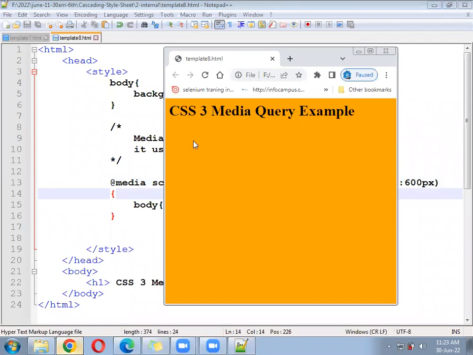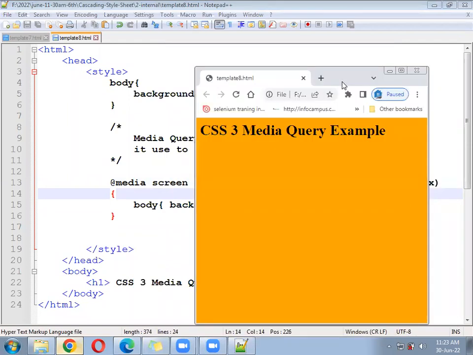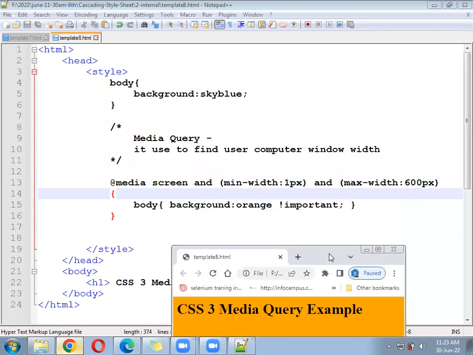Minimize the browser window, do it like this. Check once, when it comes under the 600 range, is it orange or still sky blue only? If anyone has sky blue, please let me know. The color is changing, sir. Yes, sir. Okay, the color is still blue. Sir, it is blue color.